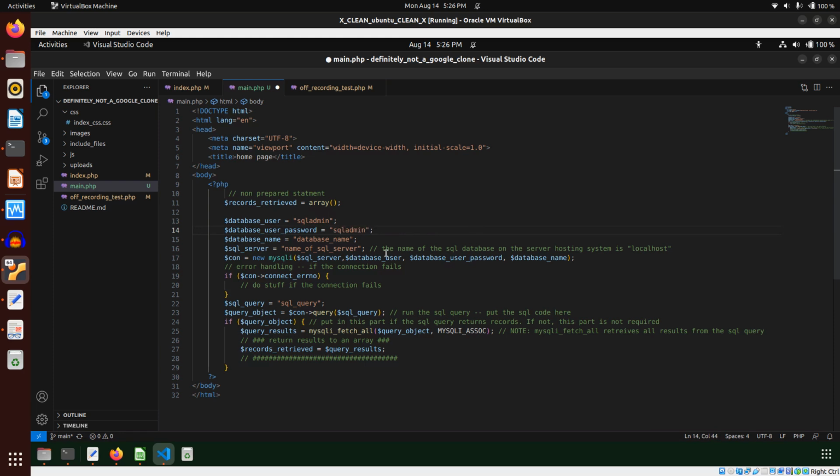Then, you need the name of the database. Finally, what you need is the name of the server. Now, in most cases, it's going to be localhost. We're now ready to access the database. This part here creates the database connection. Now, we need the SQL query that we want to run. In this case, what I'm doing is selecting all records from the videos table.